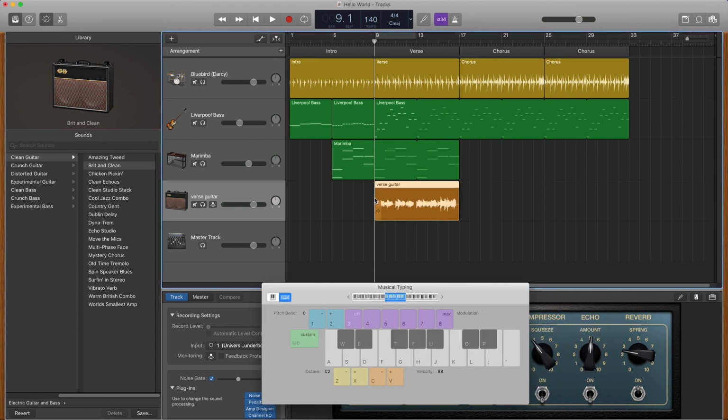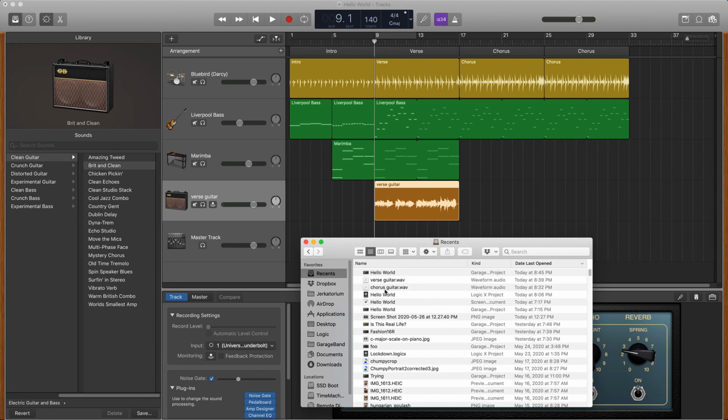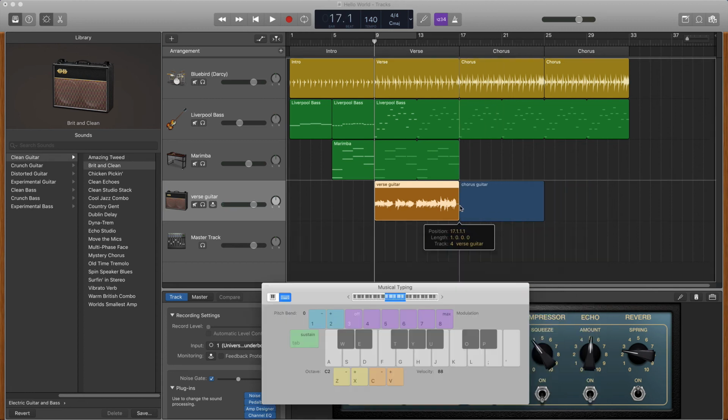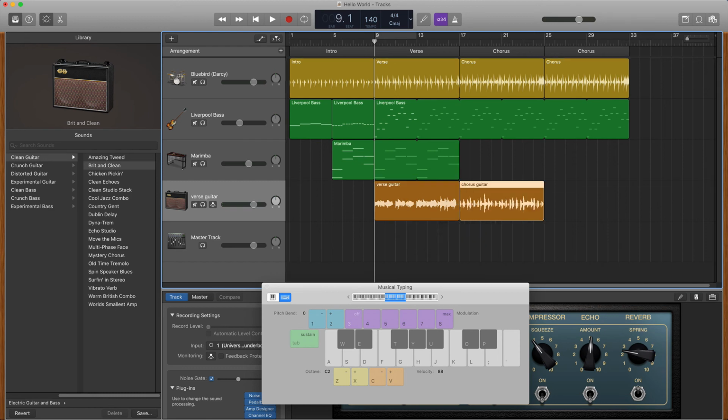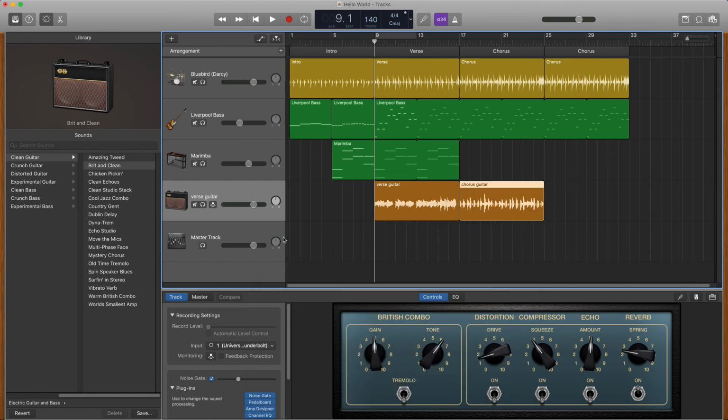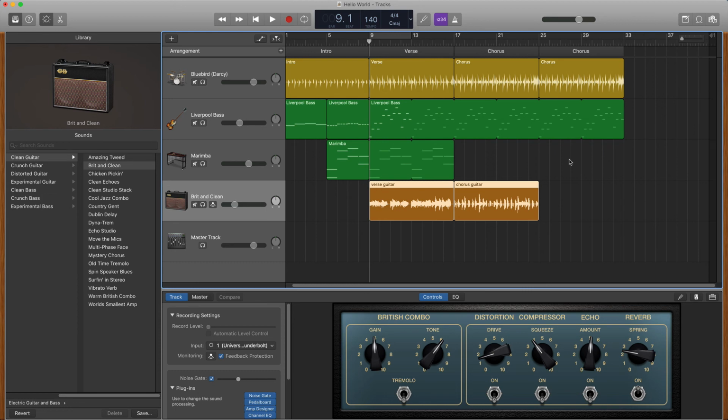The verses. And now I'm going to go back to the Finder and bring in my chorus guitar part, and I'll drag it here. And we're just going to loop this chorus section here. We're going to extend it out for another 8 bars. Okay, let's listen to what this sounds like.